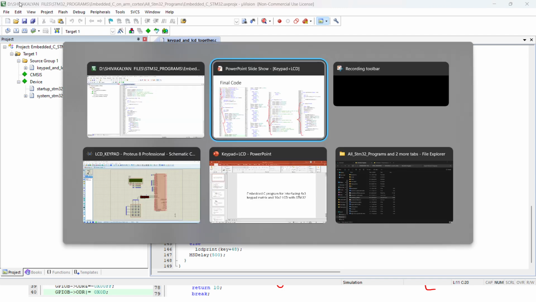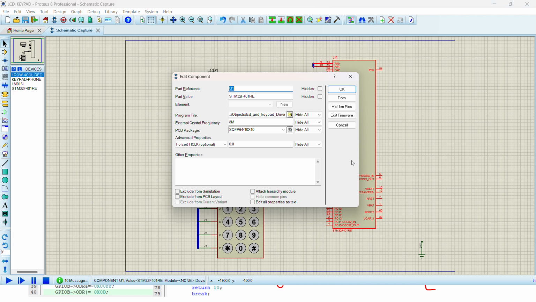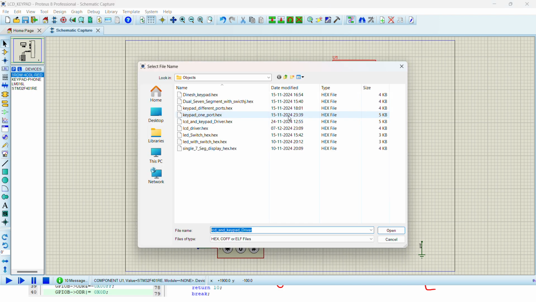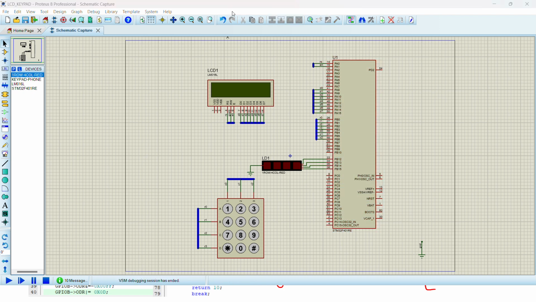And then after this, let us move to the Proteus simulation. So this is the schematic that I have used. Just to make it look good, I have used a 1x4 LED matrix, so that instead of keeping 4 LEDs normally, I have kept it like this. You can double click on this and load your hex file. I have already loaded it, which is keypad underscore LCD driver. So click on OK, and then run the simulation. You can see the display is turned on and the cursor is blinking because we have sent a command called 0x0F. And then let me press 8.